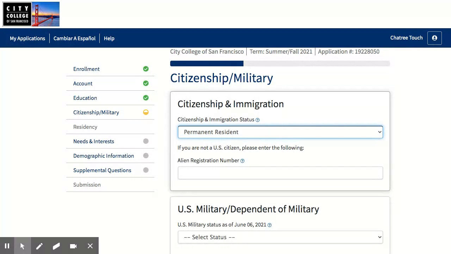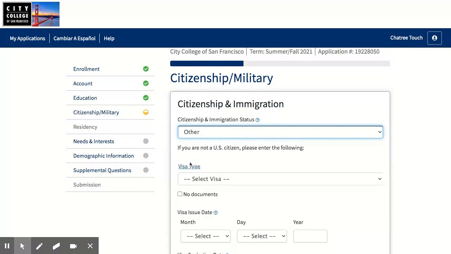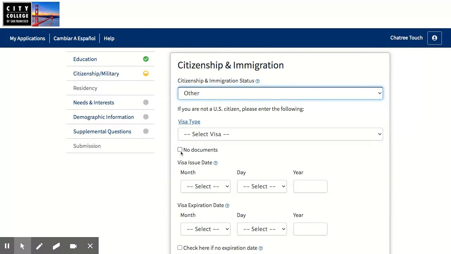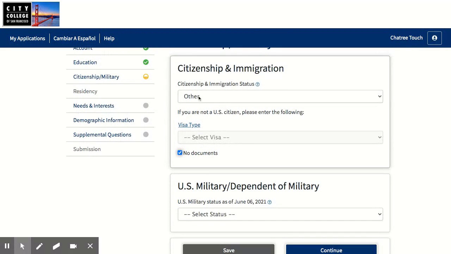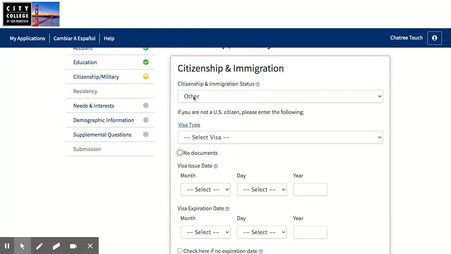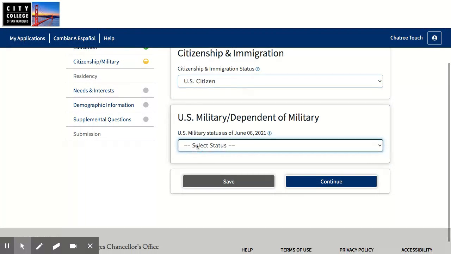If you do not have a social security number and you are not a permanent resident or a refugee or have a student visa, you could choose other. And then here you would choose no document. And then that would be it. Okay, so if you're doing the DREAM Act, you would choose other and then do no document. Okay. So here I'm just going to put US citizen.